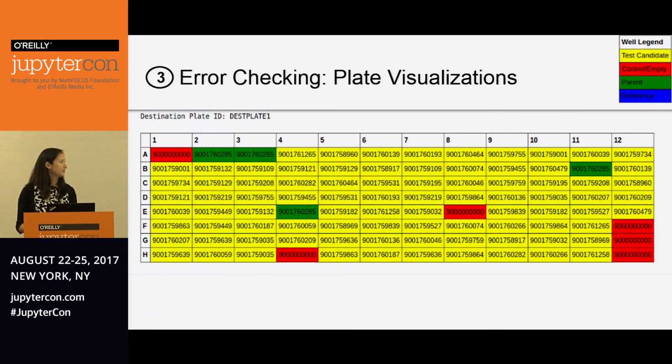And this is great for building trust in the tool. When the users were not so sure about using the tool to begin with, this made them feel more confident about their results. And this is also way better than scrolling through a CSV that says source well, destination well, source well, destination well. That's not very easy to read.